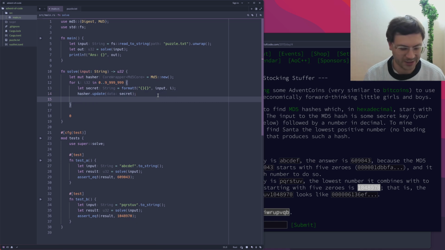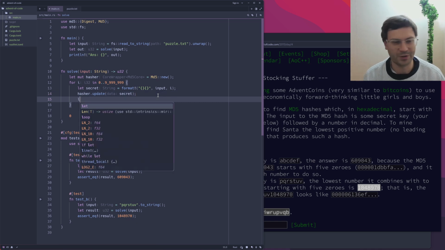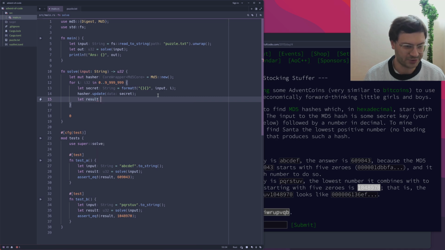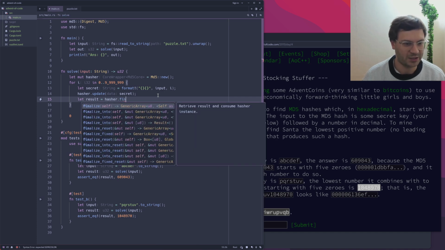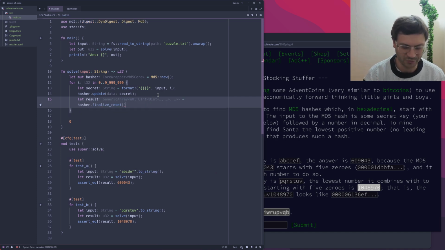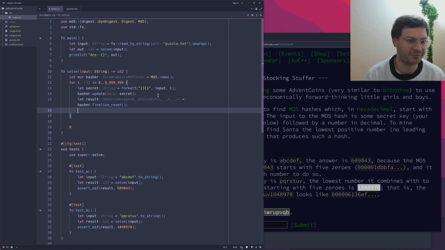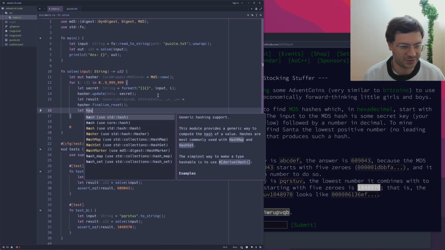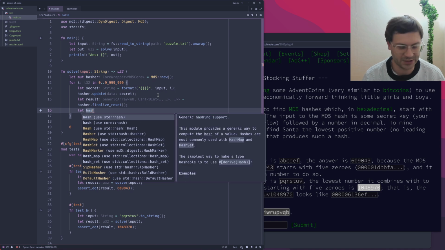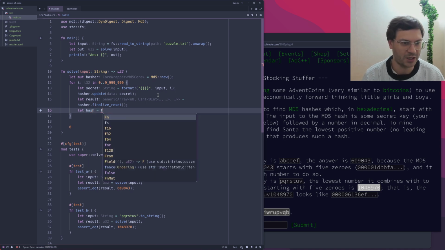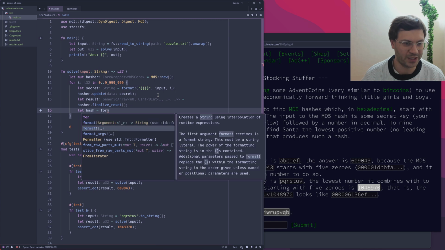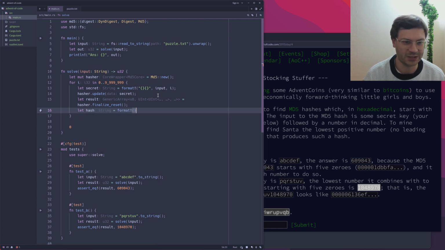So that's okay. Then we need to do let result. So now we want to finalize that hash, to actually compute the hash. Finalize, and we will reset it as well, so we can then reuse it in every loop. So we're not having to redefine the hasher every time. And we now need to retrieve the hash. So we finalized it. So let hash equals, let's format the hash, and it wants it in hexadecimal, which I believe is the default.